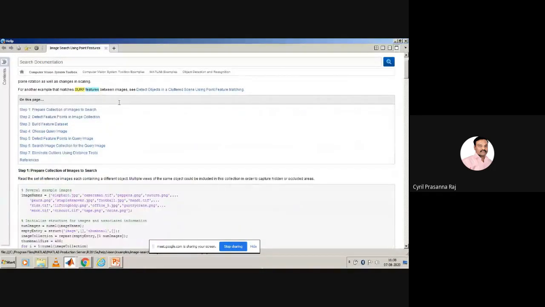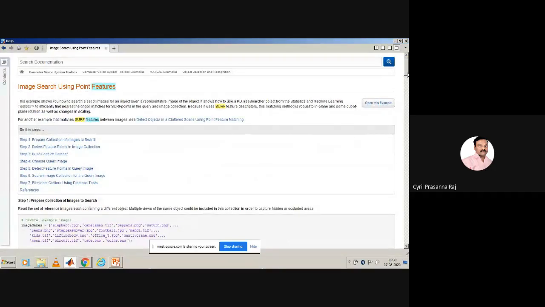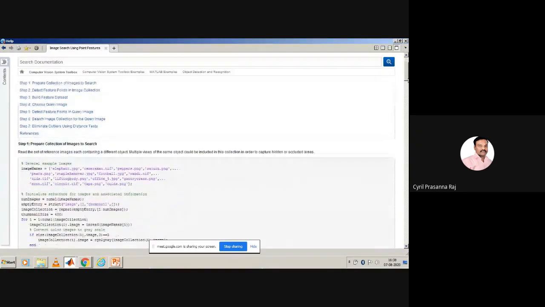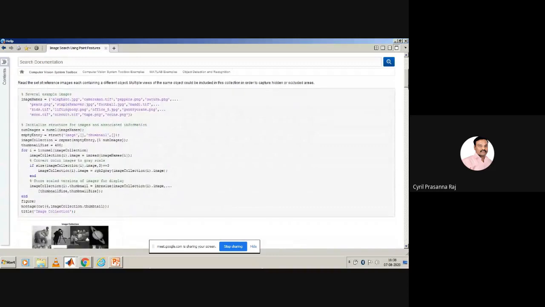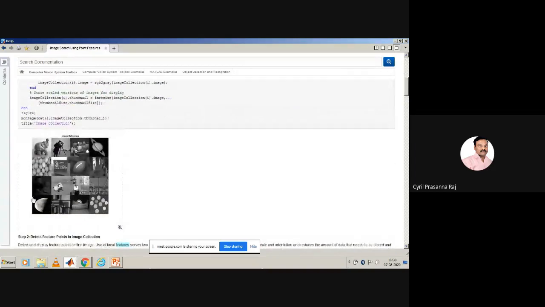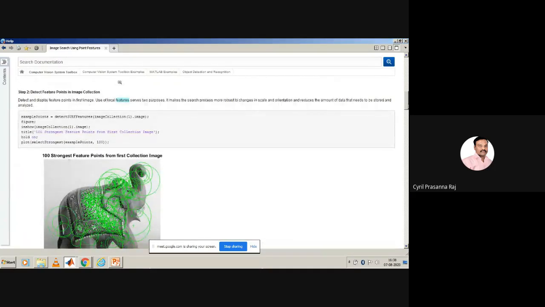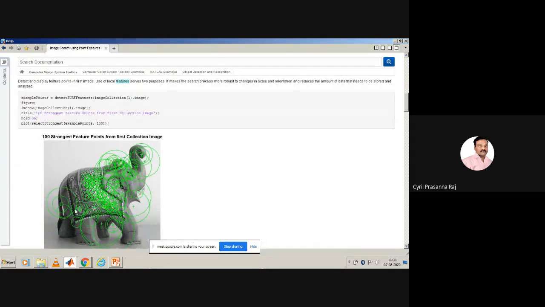There is an example here. You can even open that example. I will not run that example, but I want you to explore the possibilities. They have given an example where they take multiple images, and using these multiple images they try to identify one of the images. In that image, there are multiple feature points, and these feature points are identified by a function called detectSURFFeatures. They use detectSURFFeatures to identify the various feature points available in this image.